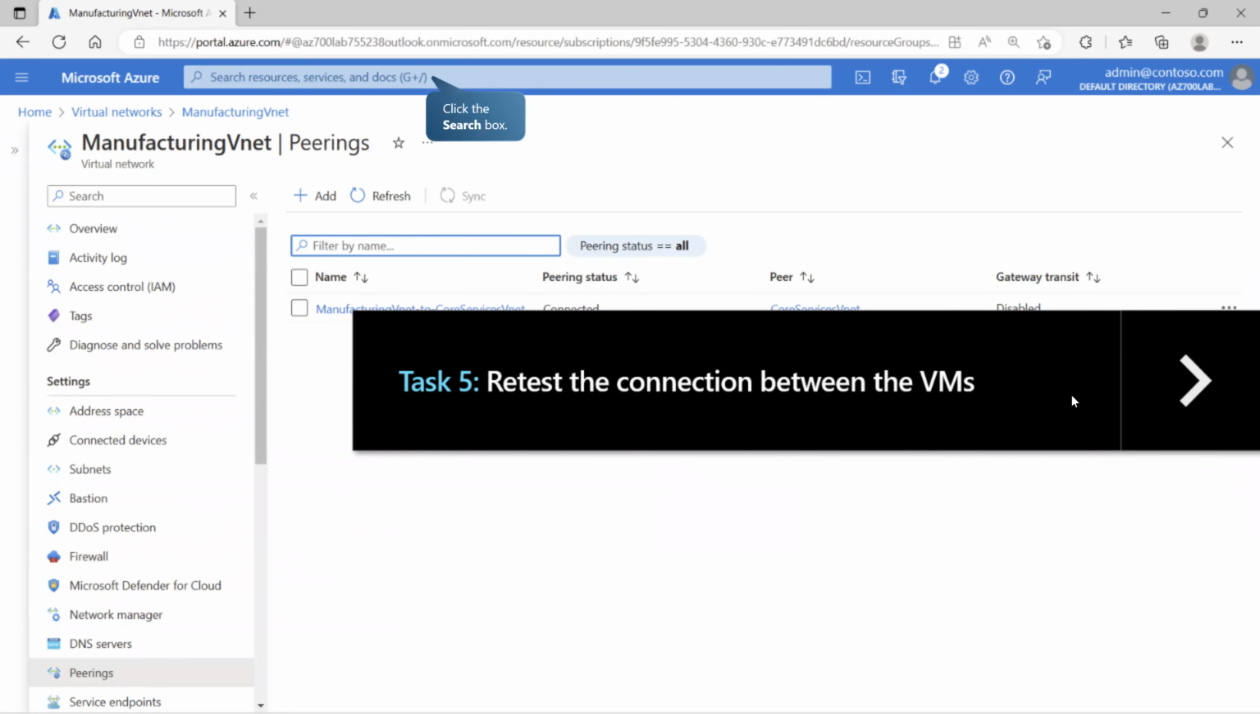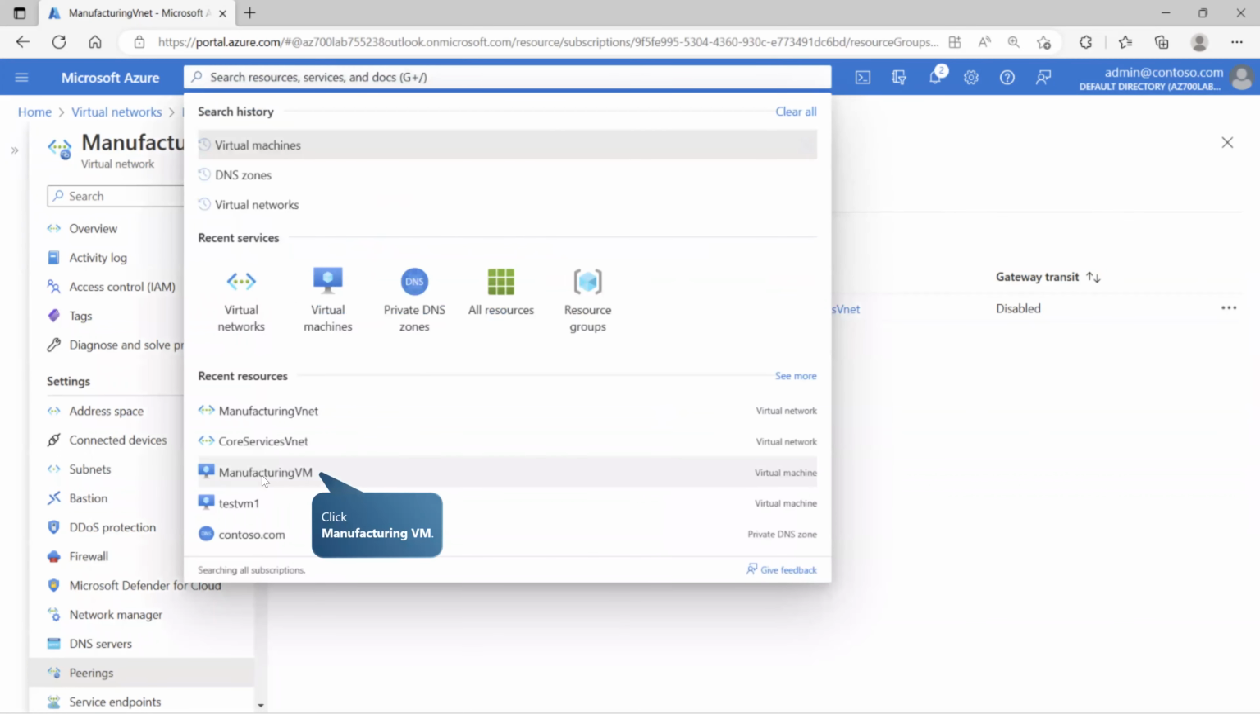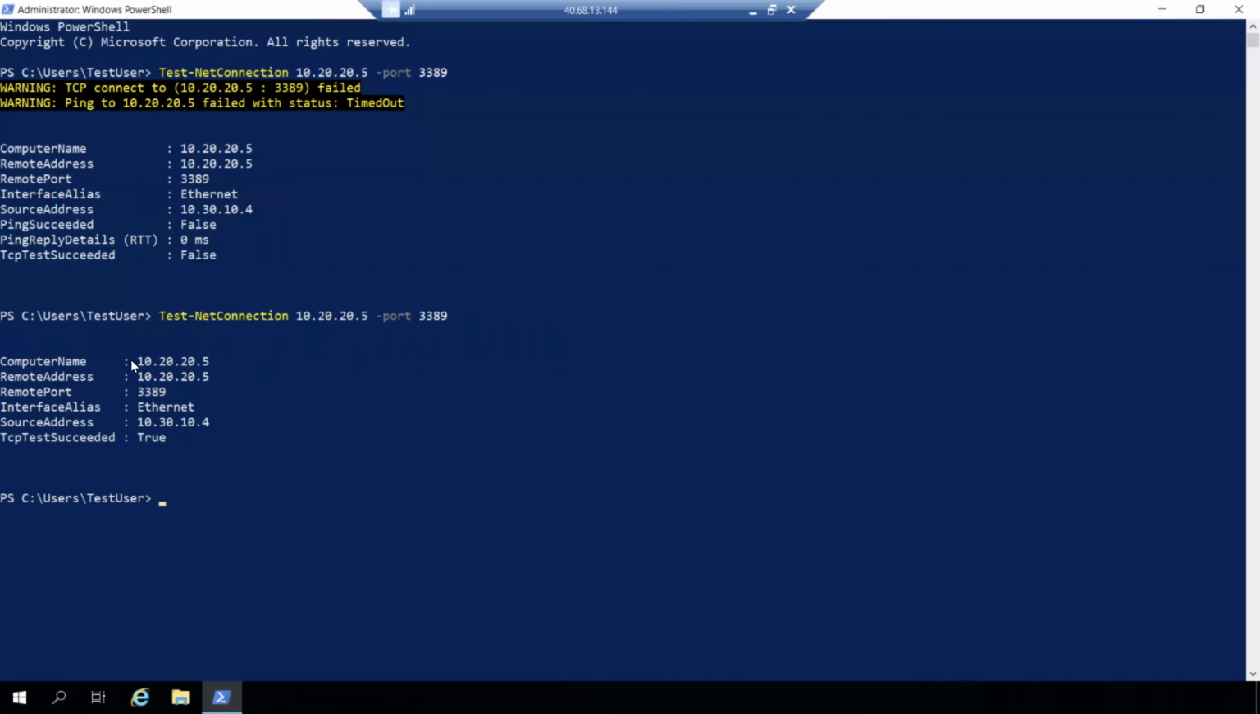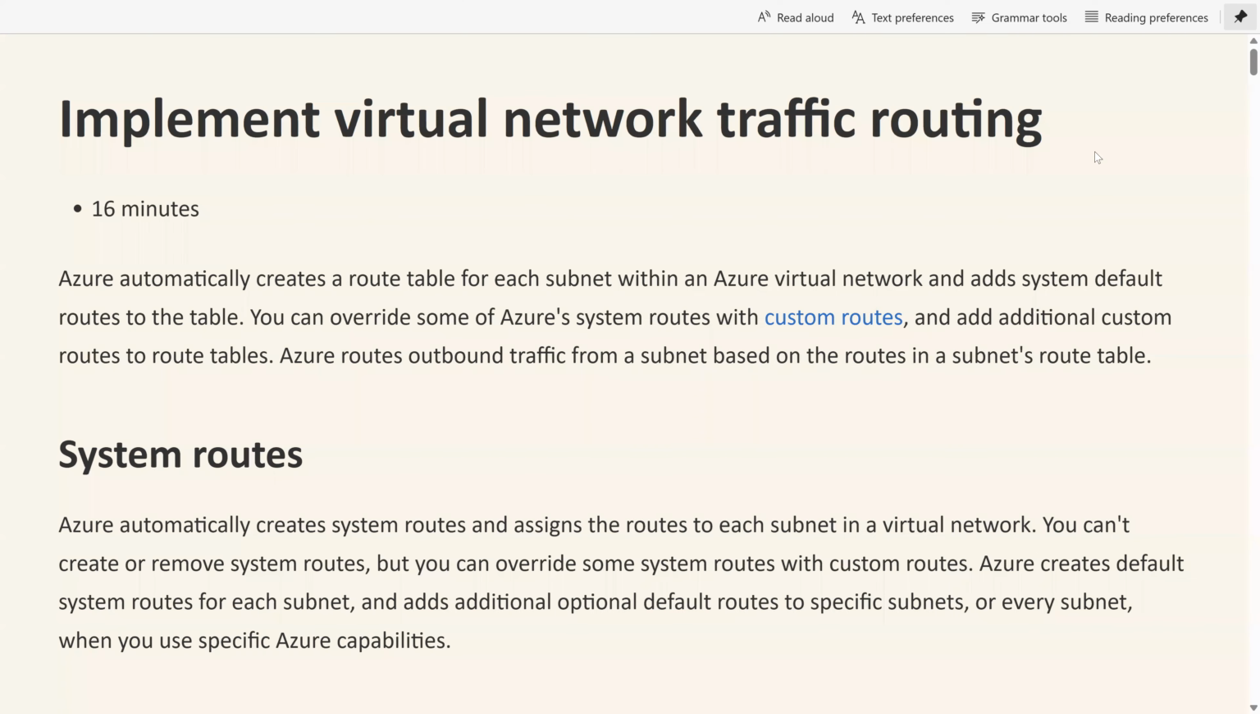Now let's go and do the verification. Again, we'll go to our manufacturing VM and connect to it. Once we are here, see, earlier it failed. Now from manufacturing we are testing to the core VNet and it is successful. Very easy. We are creating a static route between them and our job is done. So this is static routing, or you can say VNet peering, in zero terms between two different VNets. All right, let's stop here.